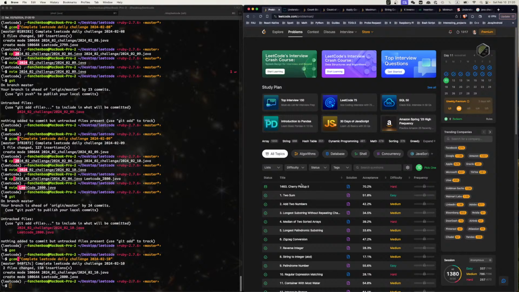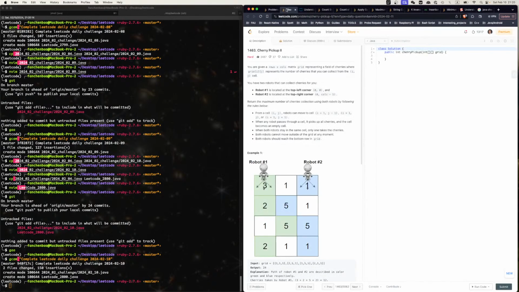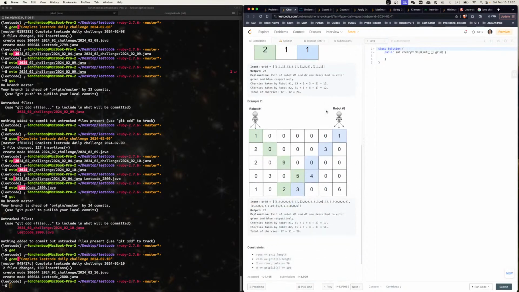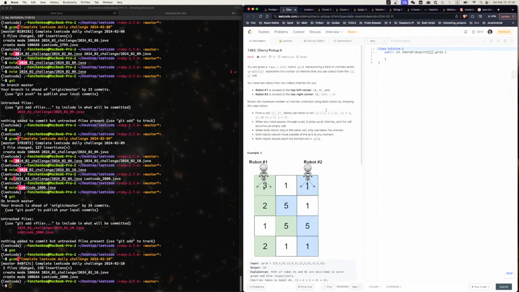A hard question with 70% acceptance. Very fishy. All right, Cherry Pickup 2. I've done this one before, I do not remember it. You're given a matrix, the field of cherries. Grid[i][j] represents the number of cherries that you can collect from that cell.